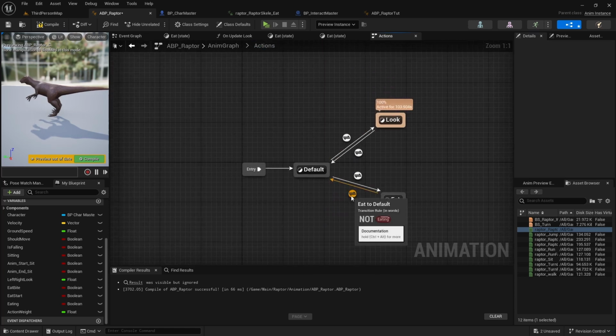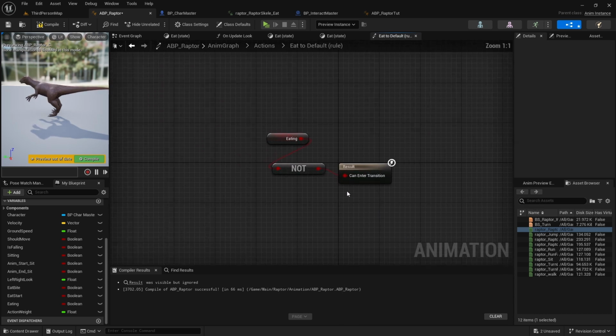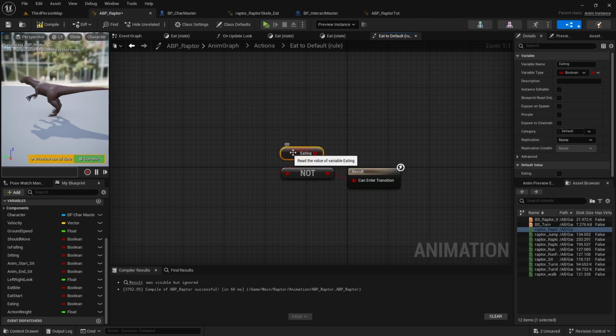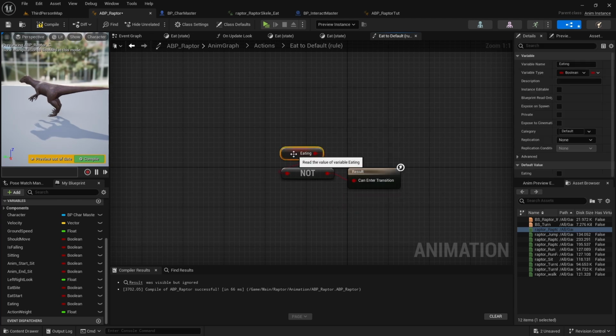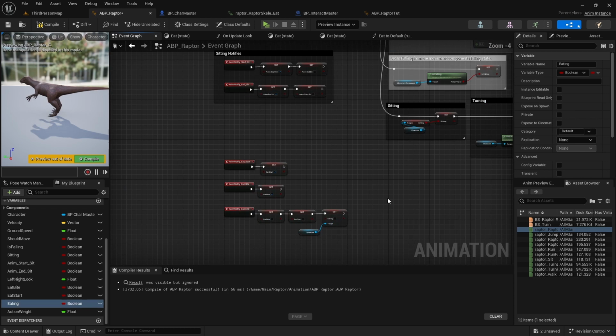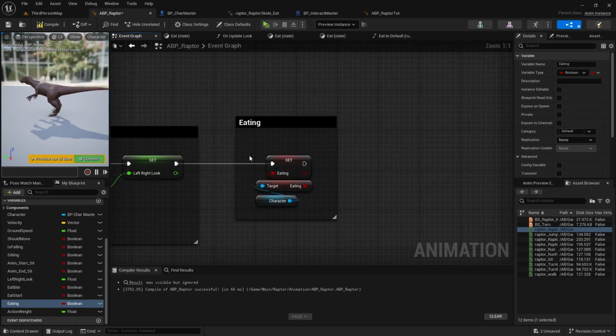And then again, it's kind of obvious. So if we're not eating, we want to go back to default. So this one here, you drag it over there into default. And then for this, just not eating, so just eating, you do not. Cool. And we're getting eating again from over here, which is the variable that we made from our character. Okay.